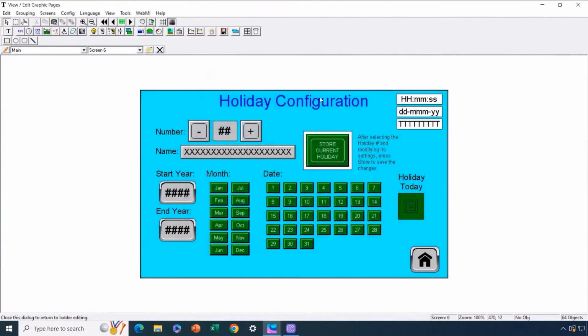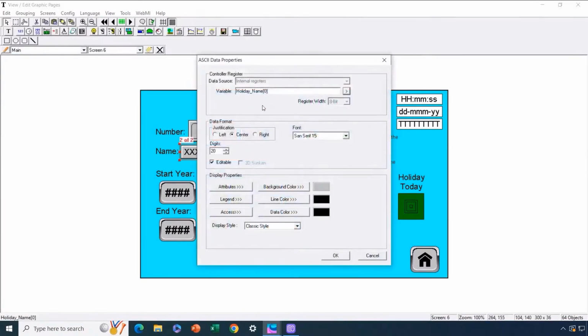Now we'll look at how we've set up the holiday configuration. We have multiple arrays, each with a dimension of 16. These arrays include names, start years, months, and dates. They all correspond to the 16 different elements in the array. Now here's how it works. The 0 element in each array is used to display a holiday that can be edited on the screen. However, only holidays 1 through 15 can actually be saved. So even though we mentioned 16 holidays, it's actually 15 holidays that are supported.